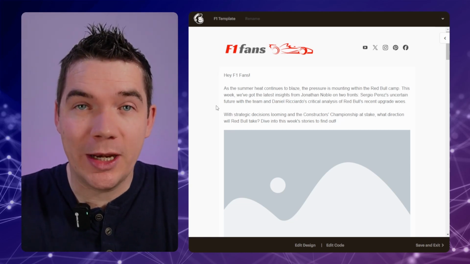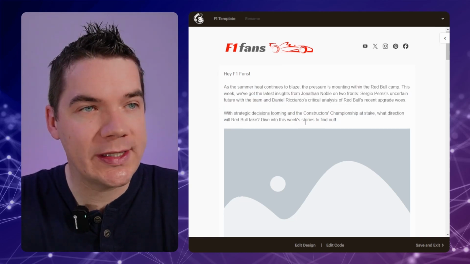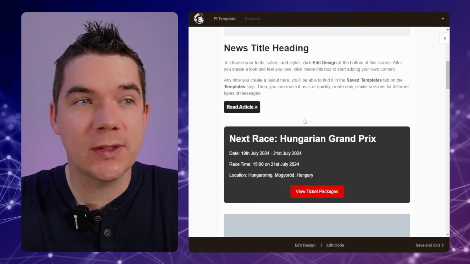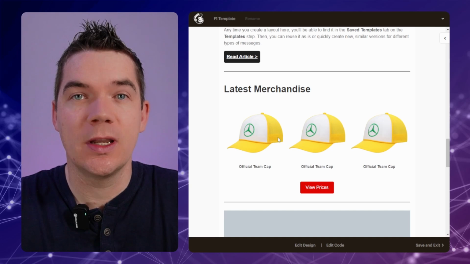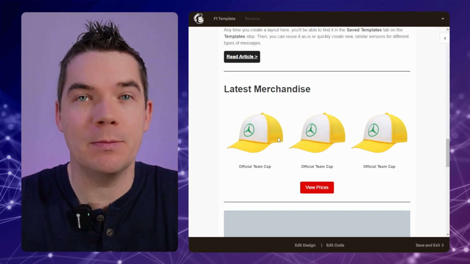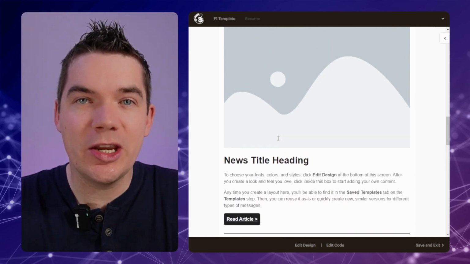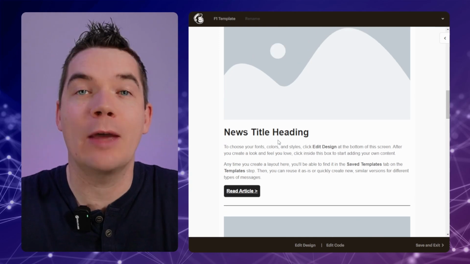So you can see the email template here, which contains an introduction section. It has 5 news items. It has a next race section, and it also has a latest merchandise section. All of these areas will be dynamically populated by the automation. So the text that you see here is effectively placeholder text that will be overwritten.